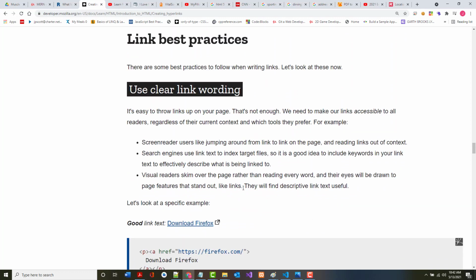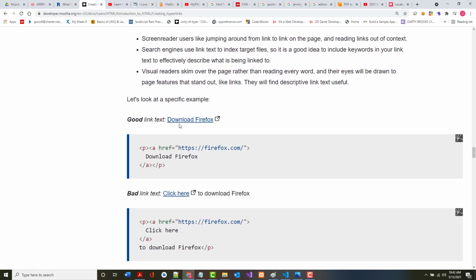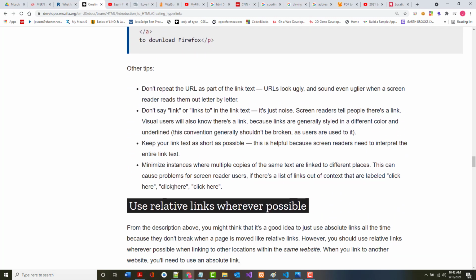All right, the link best practices I already showed you. Here's a good link, download Firefox. Here's a bad link, click here. Don't do that. Other tips. Don't repeat the URL as part of the link text. URLs look ugly and sound even uglier when a screen reader reads them out letter by letter. Don't say link or links to. They already know that's what it is. Keep your link text as short and succinct as possible. Minimize instances where multiple copies of the same text are linked to in different places.